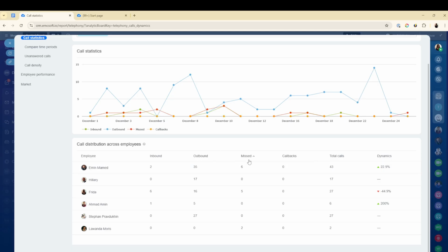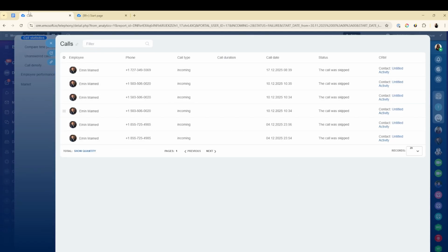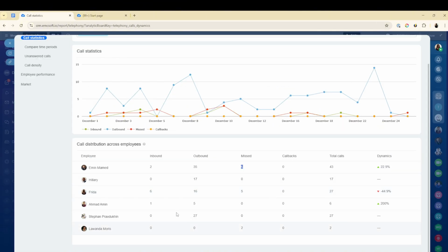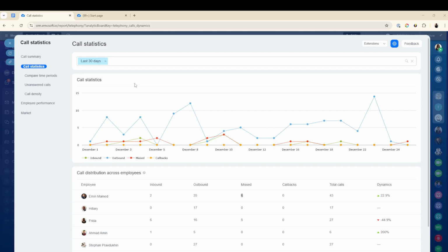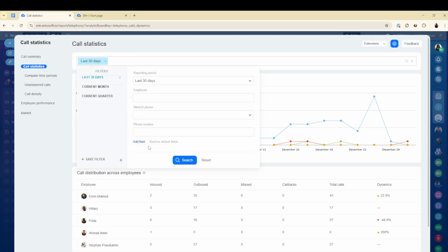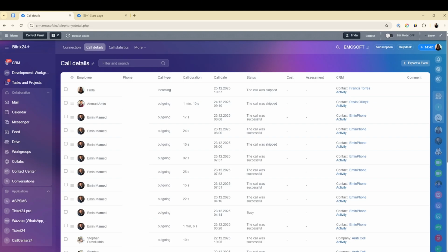Also, I can see, for example, missed calls. If I need to see more accurately which calls these were, I can click here on the 6, and that will take me to all of those missed calls and what happened there, right? So the CRM that's attached to the call as well. Perfect. And you can, of course, filter for a particular time frame here, or a particular employee, or Bitrix phone, etc. Okay, awesome. So we're gonna go ahead and close that.